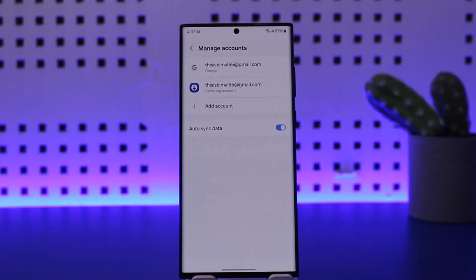Once you tap on Manage accounts, you should see your particular Google account that is associated with your Gmail. Tap on it, tap on Remove account, and remove it from your device. Once you remove it from your device, it will be removed from your Gmail as well. And this is how you can log out your Gmail account.